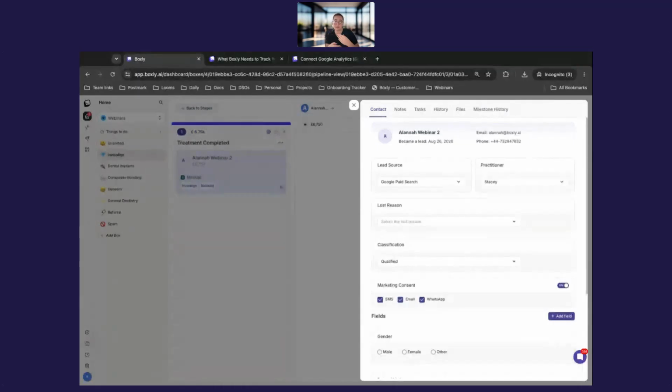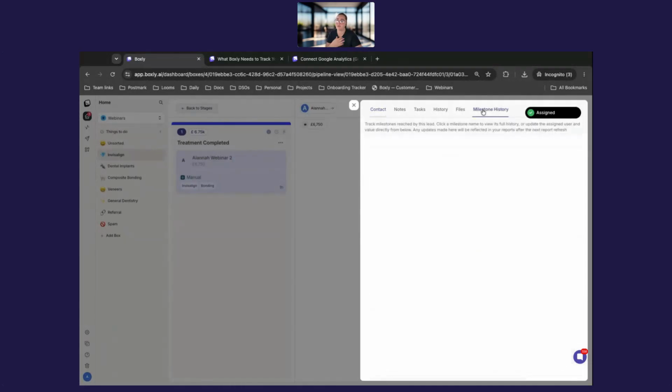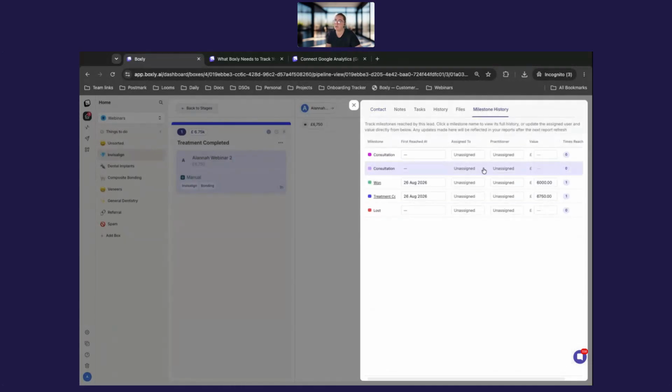And even if the practitioner changes, so let's say the patient goes to Stacey for the consultation, but ends up going to Dr. Imelda for treatment, we can always change the practitioner. And that's also visible in our milestone history. So if we forgot to add the practitioner when we first moved the lead there, we can always backdate.